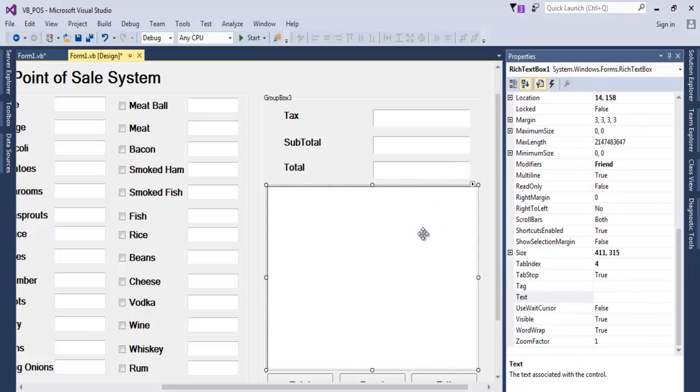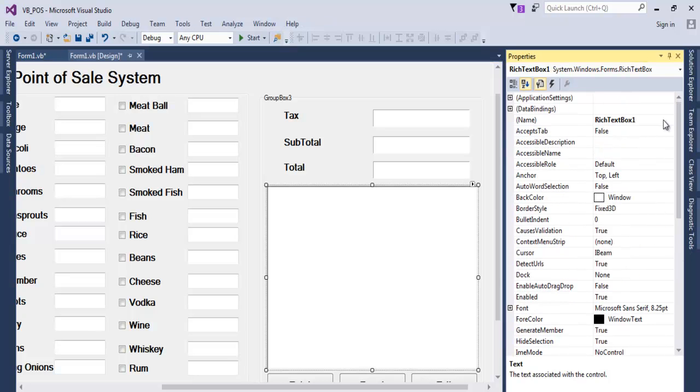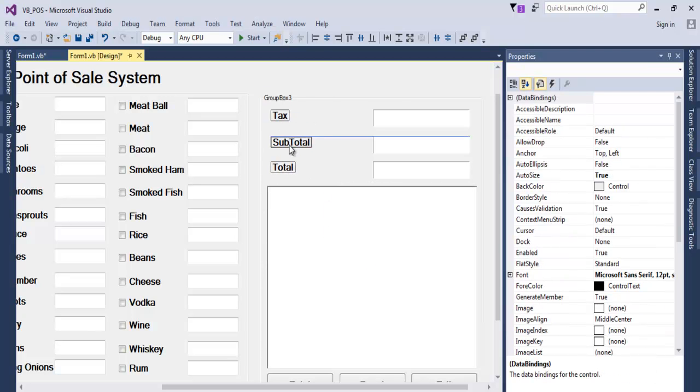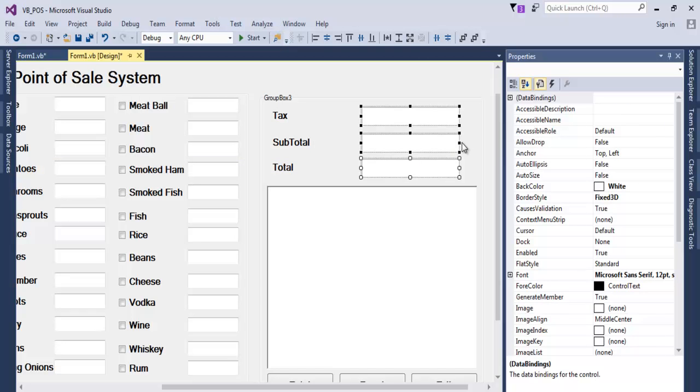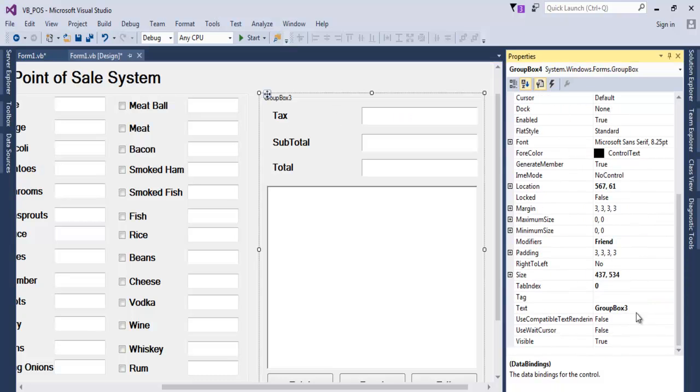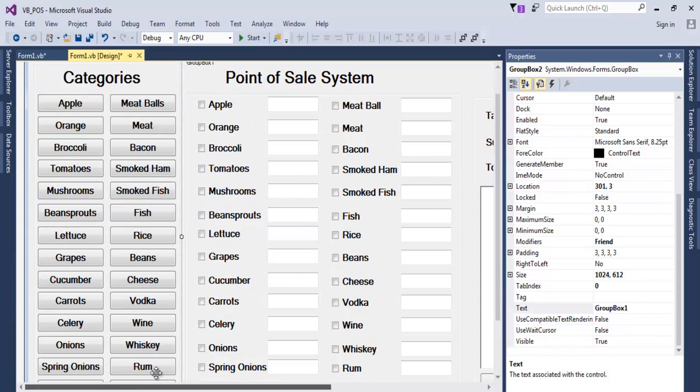Right. Now, this bottom one, that is a rich text box. So we're going to use that for our receipt. RTB receipt. Okay, that's my receipt there. So all of that is ready now. Okay, that's fine. So let's change this. Let's get rid of the content in there. There, that's gone. And we get rid of these other ones up here.